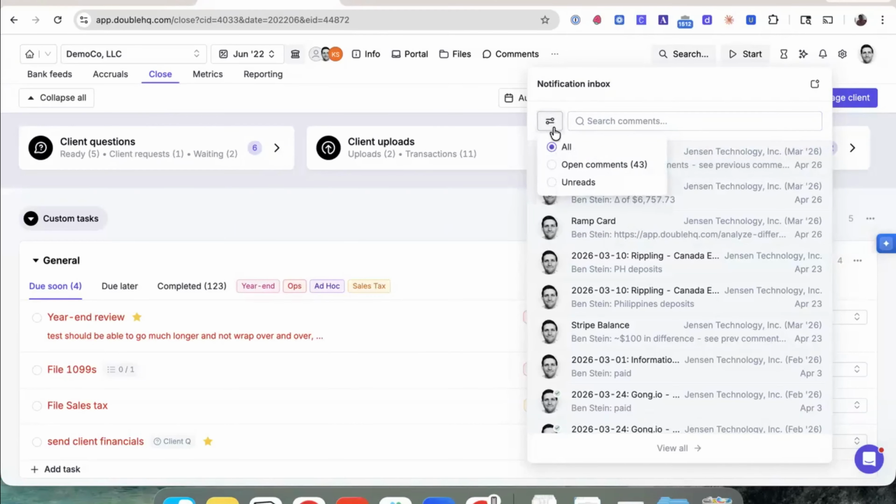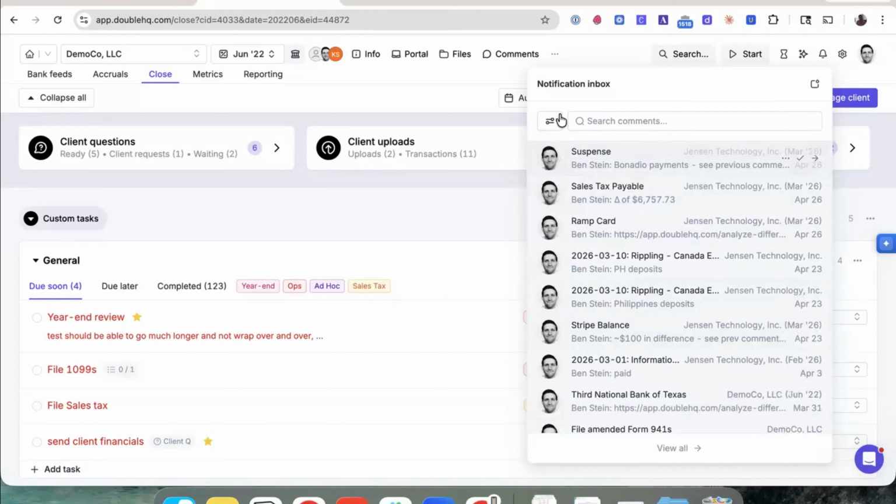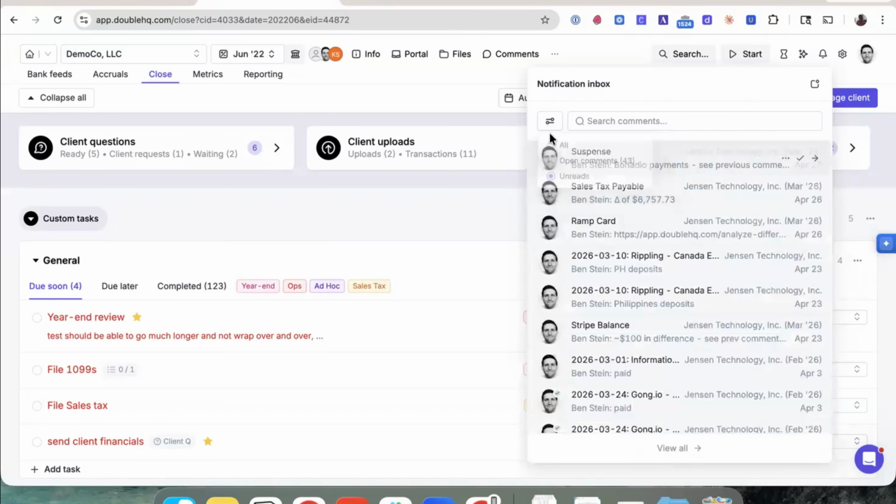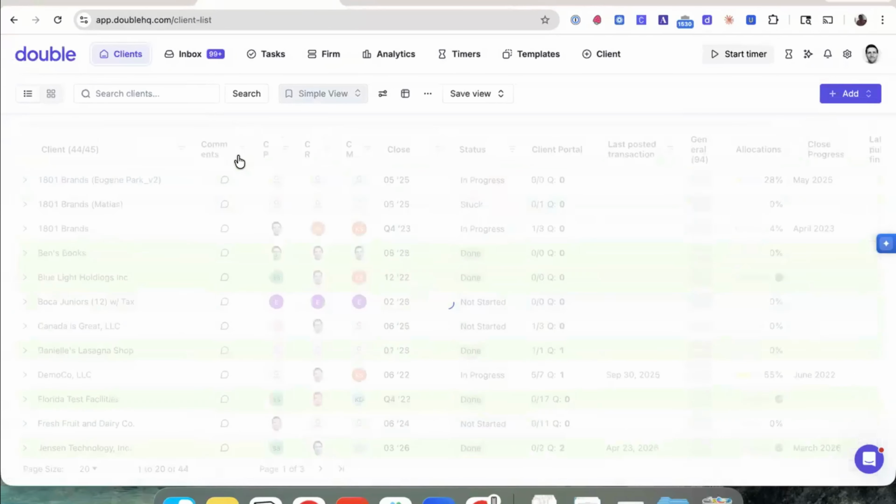We still have the ability to filter for all of these. So you can filter for your open comments, same as before, and you can filter for your unread comments as well. I don't have any unreads. So you can still use all of those same core capabilities. And then same thing with the client list.